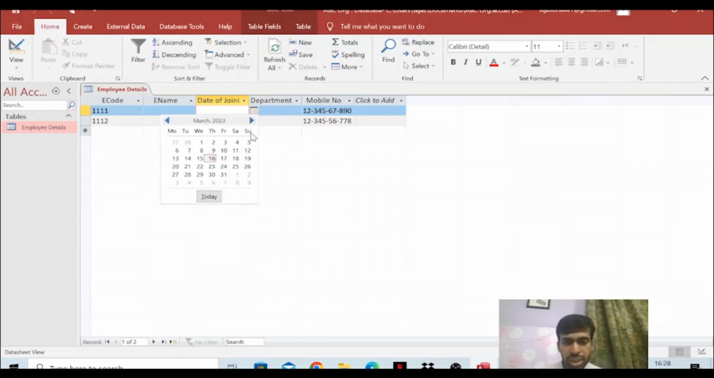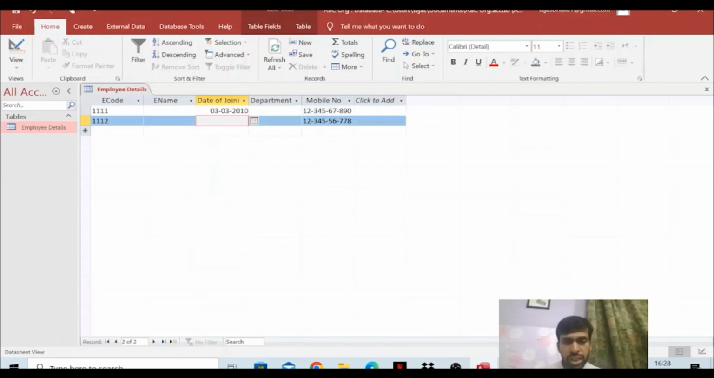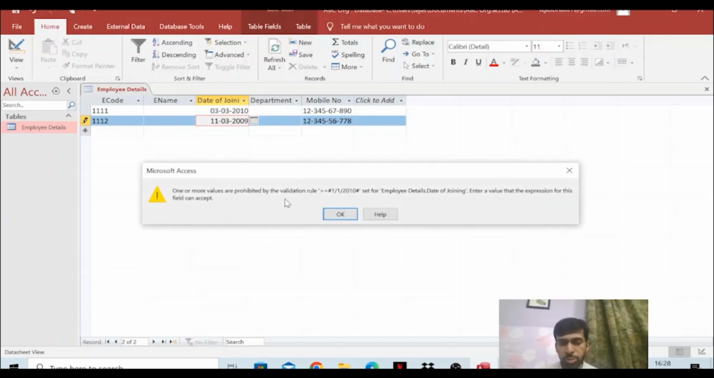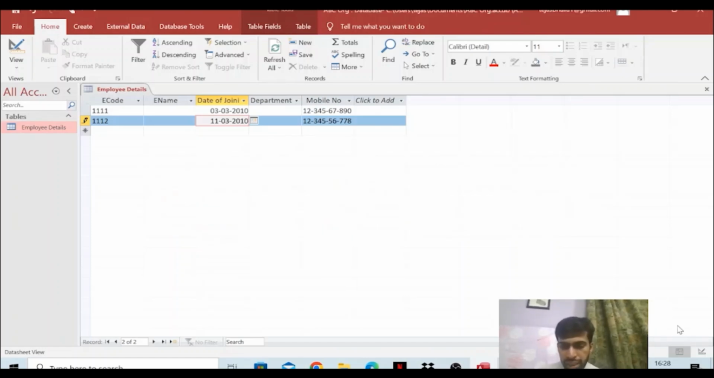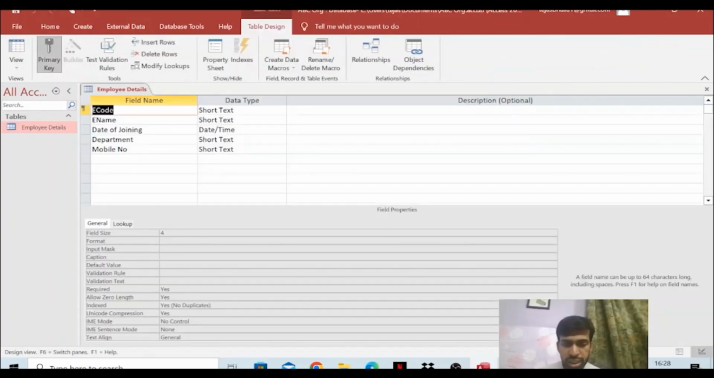So now let's say I set the date of joining to 2010. It will satisfy the rule, it doesn't give a warning. But now let's say I try to set this as 2009. It will give an error, saying it is prohibited by the validation rule. So one thing more I could do, as you can see, this error is quite complicated language. A person filling may not understand what it means, what the problem is. So for this, I can set what this error says.